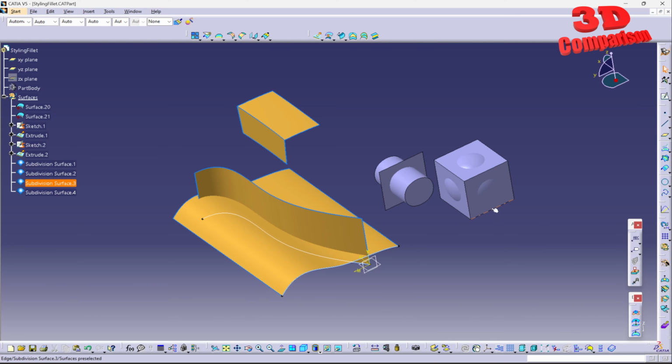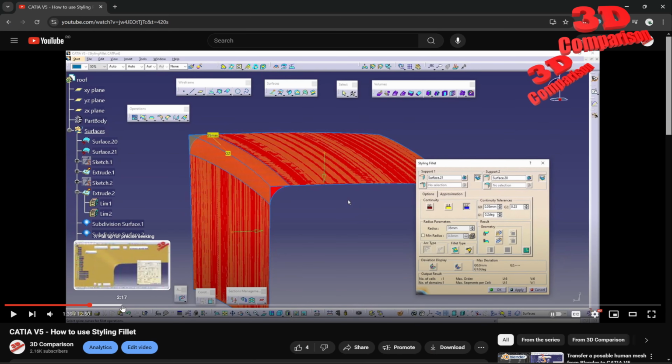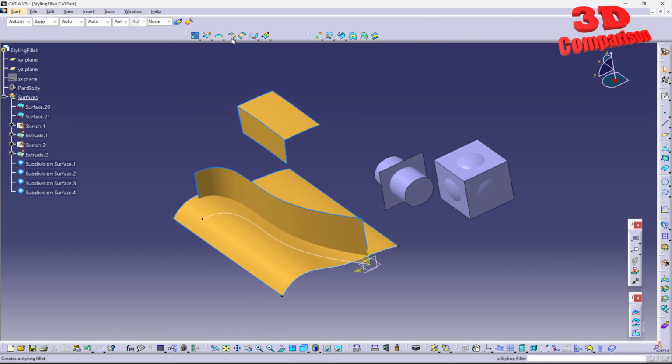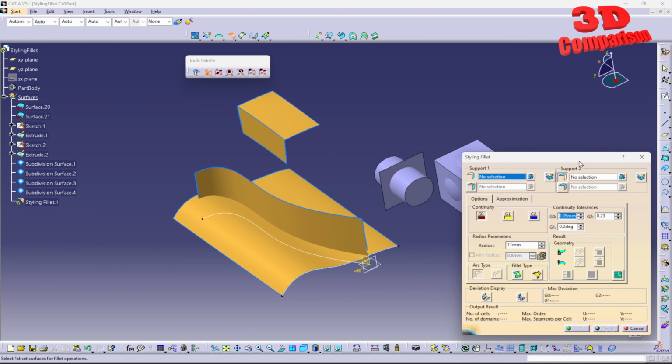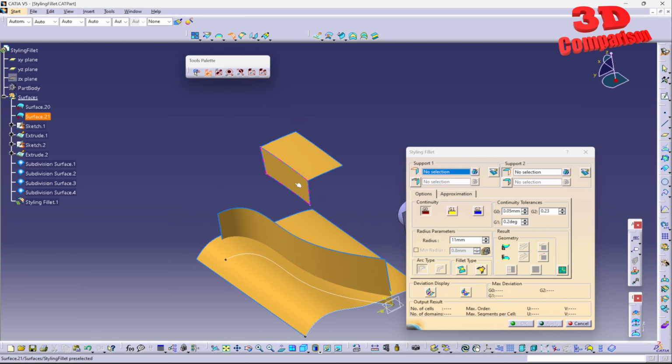So regarding styling fillet, if you are familiar with my previous video, I presented the functionality of the styling fillet. As we can see over here, this will be the user interface for that. So this will be the input window. Now, if I also go over here for the styling fillet, we're going to see that we have the following options over here. So we can select those two supports and we're going to have the continuity between those.